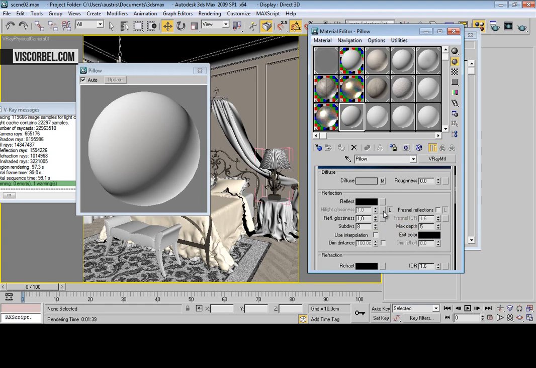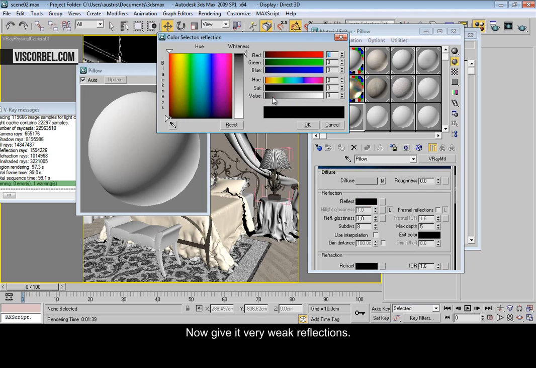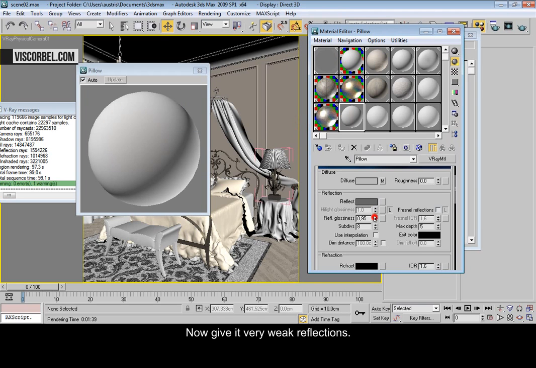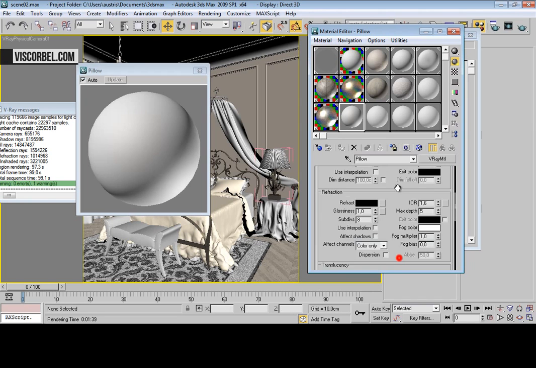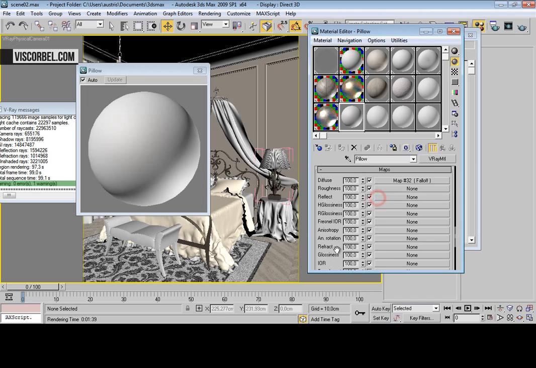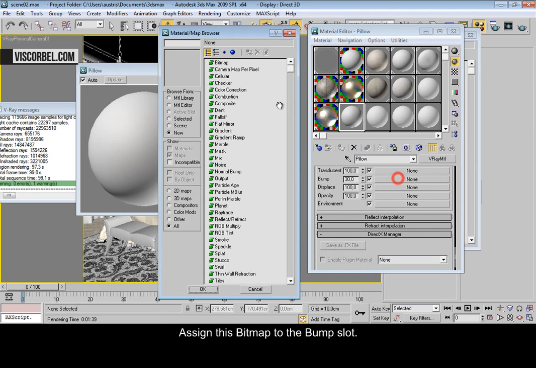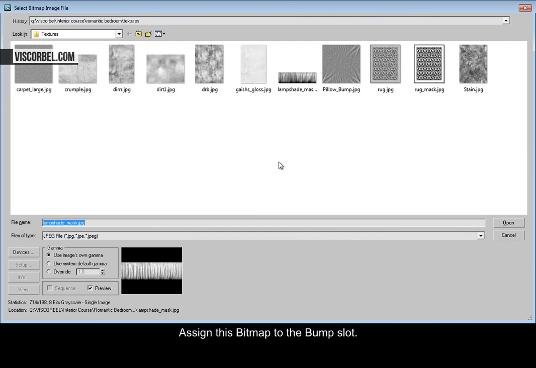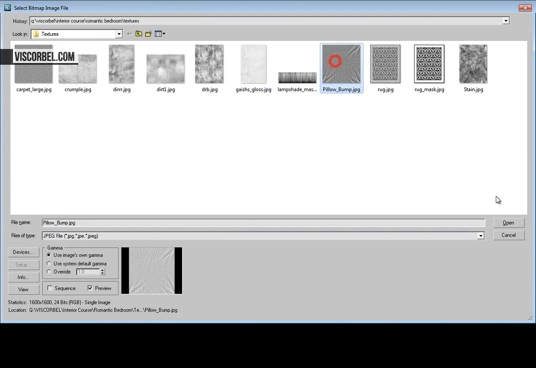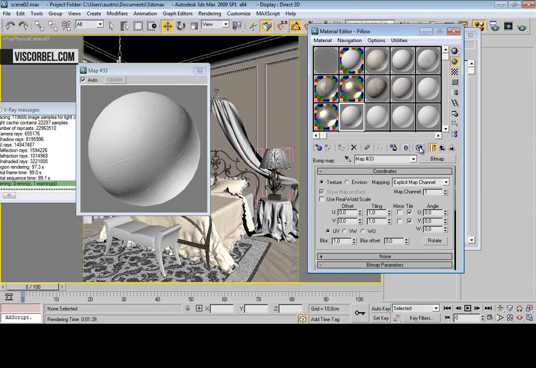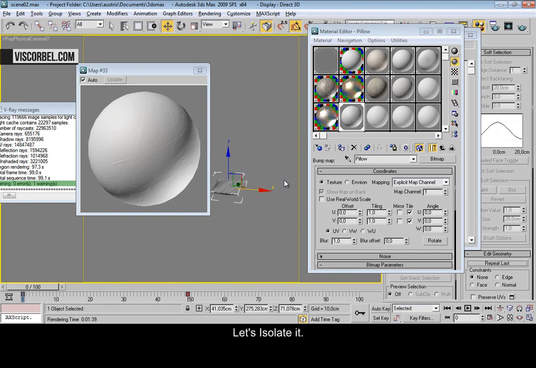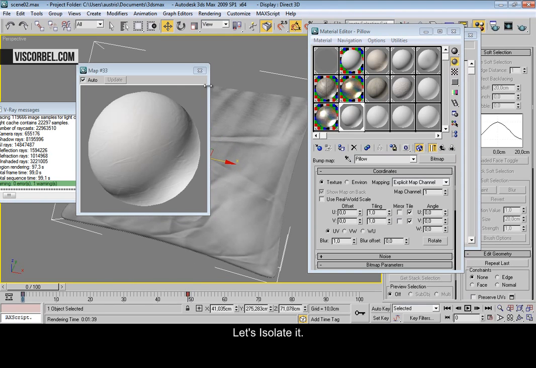Okay. Now give it some light reflections. Reduce the glossiness a lot, and use this bitmap as the bump map. Okay, where is it? Here it is. Open. Enable show in viewport and drag and drop material on the pillow. Let's isolate it and check it out.